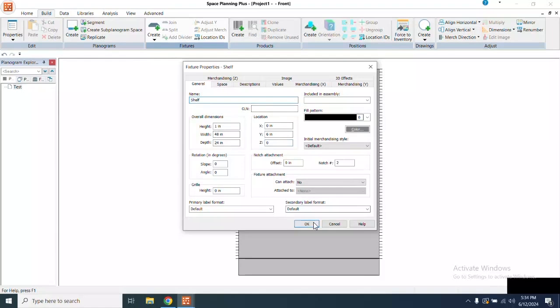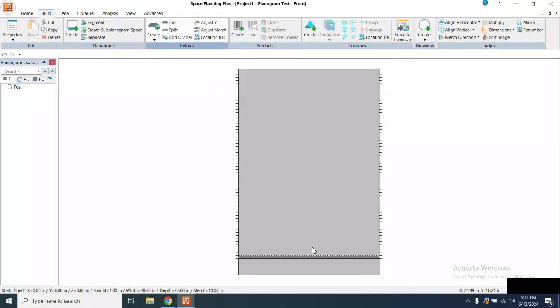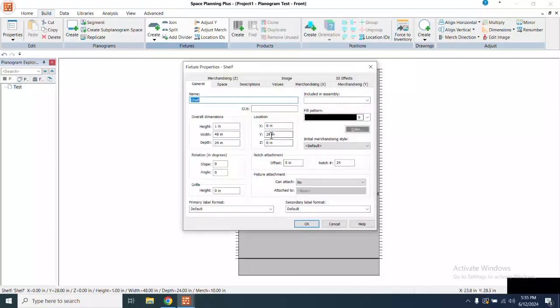And I'll just click OK, and it's placed it here as a bottom shelf on the base. However, I do have the ability to move this shelf around by clicking on it. So I can move it freely, or I can double click on it and adjust the height of the shelf very specifically in this location section.